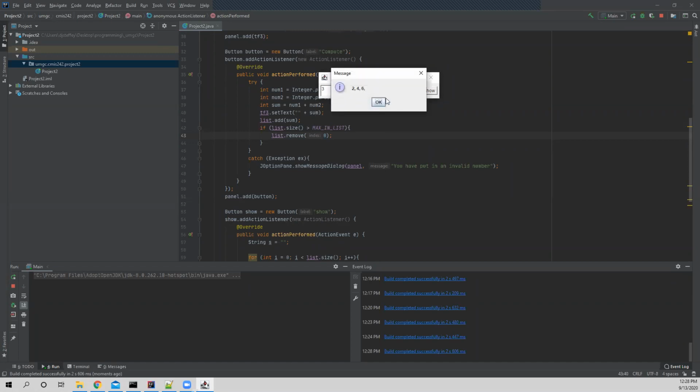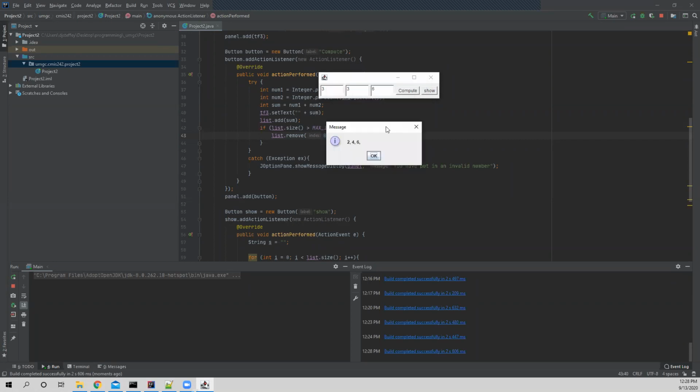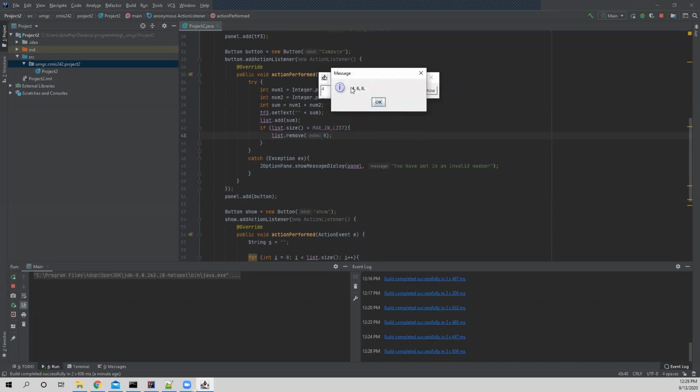Now here's where we're going to be able to see if it actually works or not. Meaning the next one I add should show up at the end, and the 2 should be removed. Meaning only 4, 6, and the next value I put in should remain, right? So let's do 4 + 4, compute, show. As you can see, the 2 fell off, and I've still only maintained the last 3 computations made.